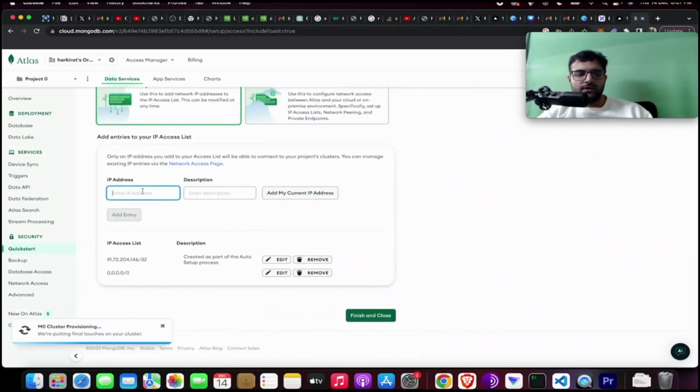And here, put this 0.0.0.0/0 everywhere. Make sure you have put this, else you will face issues next week. Add entries to your IP access list, put 0.0.0.0/0 everywhere here. This basically means your database can be accessed from everywhere.